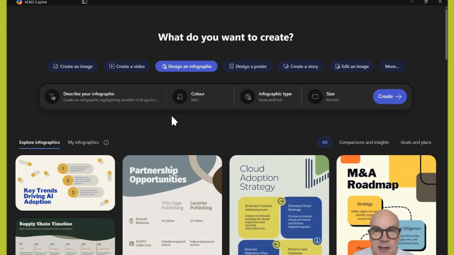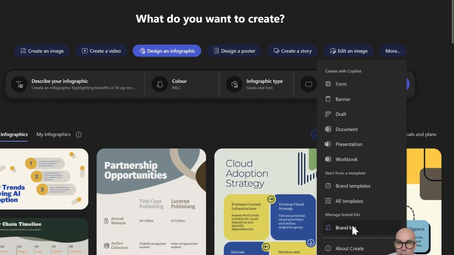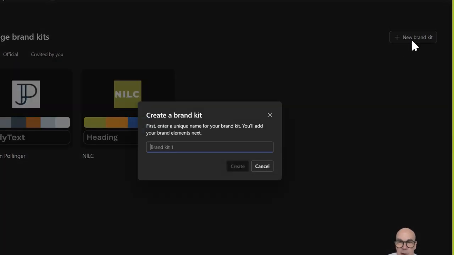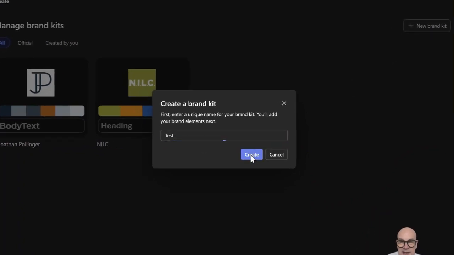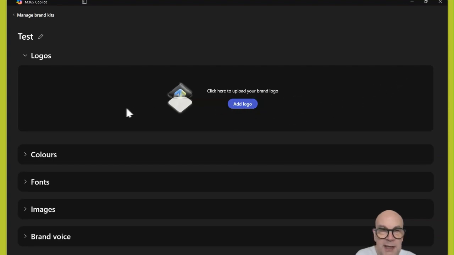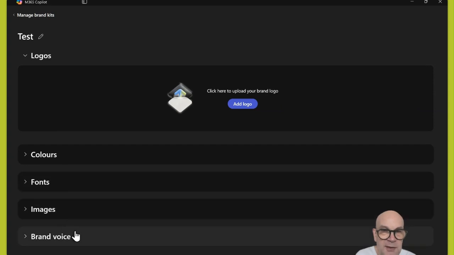So how do you actually set this up? So what you need to do is go to more, and then underneath here you've got brand kits, and you can see the brand kit, and you can add as many as you like. So to set up your new brand kit, you click on that, you name it, so we're just going to call this test, and then there's a whole bunch of branding and style content that you can add, so logos, colors, fonts, images, even brand voice, as you can see.